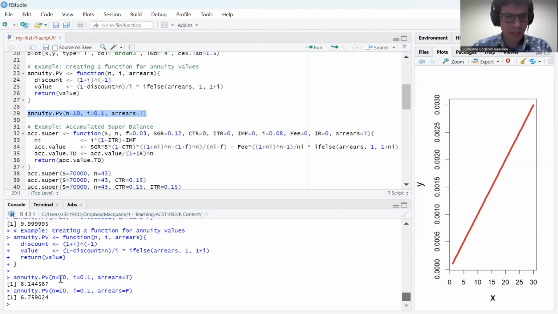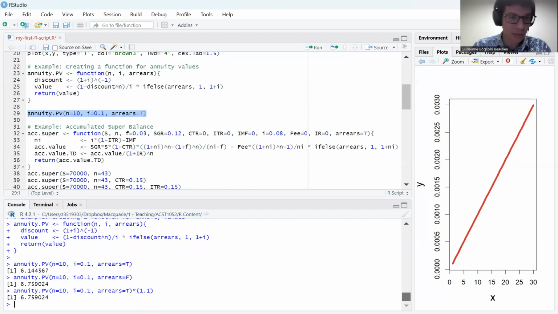Let's just try something. If we're in arrears and I multiply this by the interest rate, in this case 10%, then that should give me exactly the value of in advance.